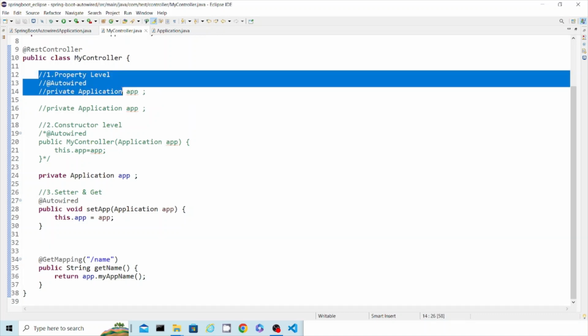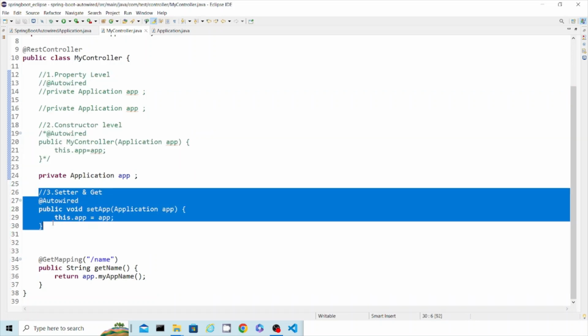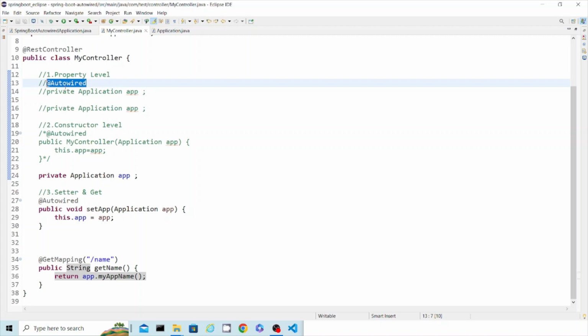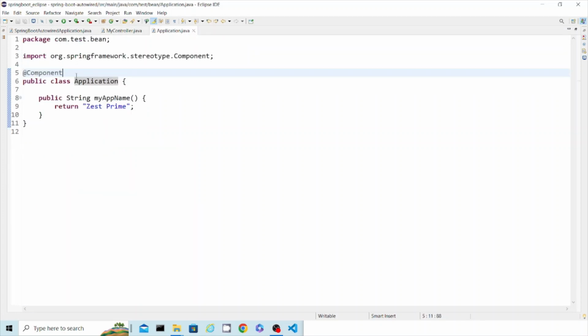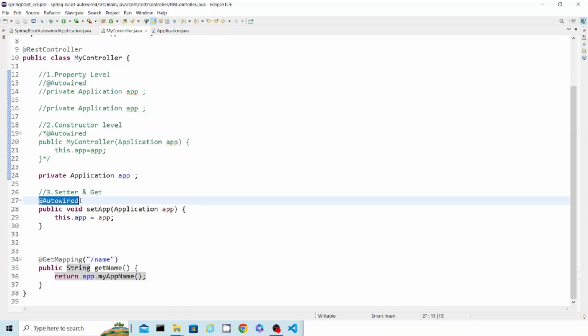So the first one is at property level, the second one is at constructor level, and the third one is at setter getter. After that, once the object is created, you can use it wherever it is required. So this is the way you can use autowire, and make sure of one condition here: before making autowire for your class or bean, it should be declared as a component, otherwise you will get different errors. So this is the main point you have to take into consideration whenever you are trying to use autowire, right?